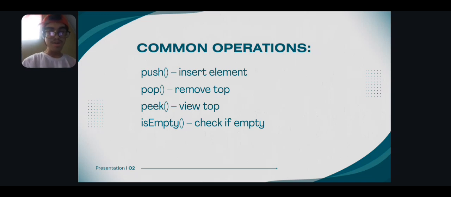Now let's discuss the common operations we can perform on a stack. These operations define how we interact with a stack. First is push. This operation inserts an element on the top of the stack. It's like adding a new plate to the top of the stack. Next is pop. This removes the element from the top of the stack. It's like taking the top plate off the stack.